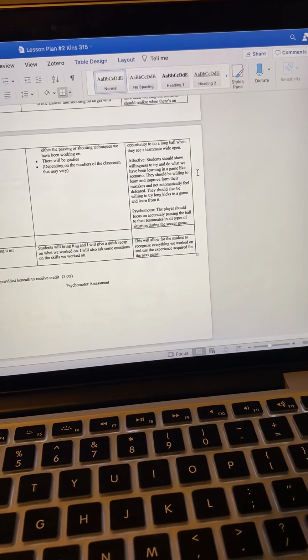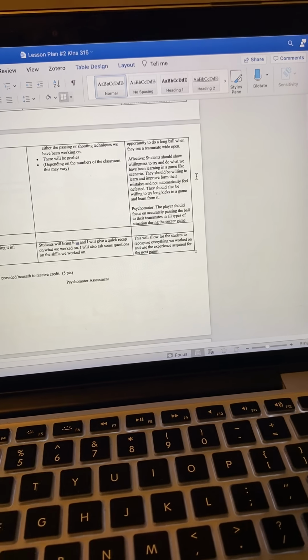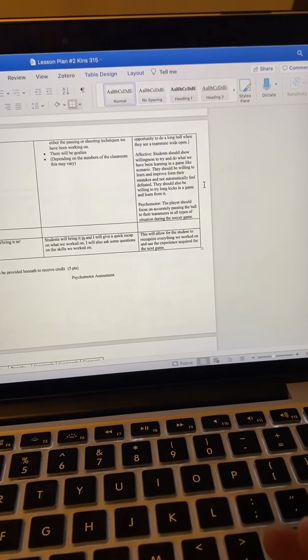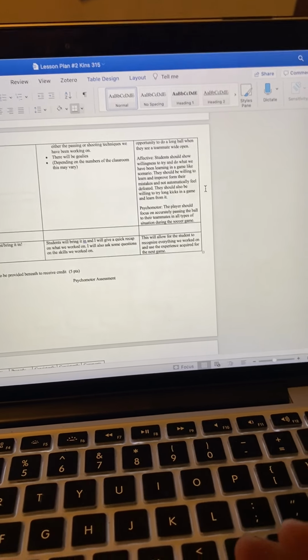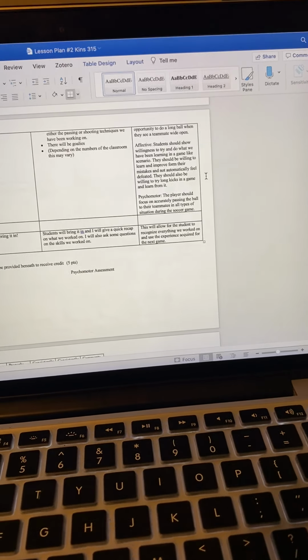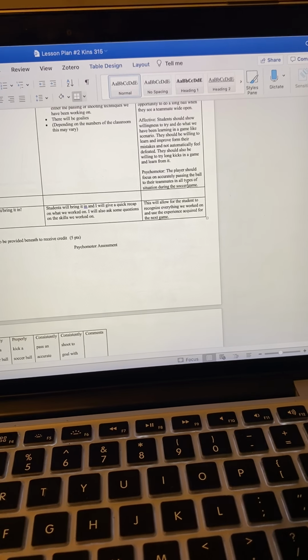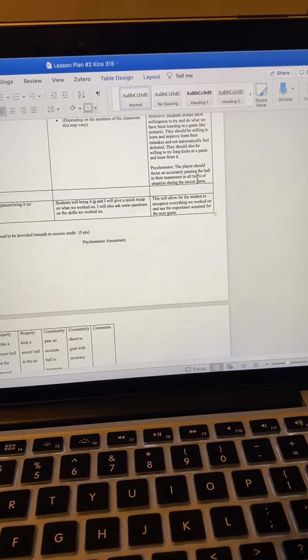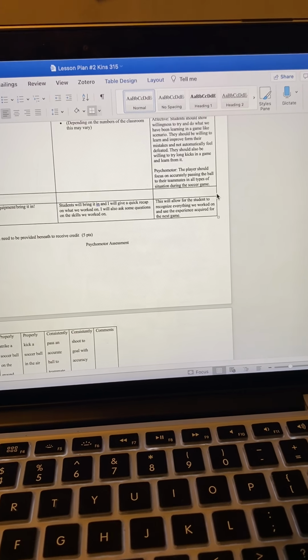For affective, students should show willingness to try and do what we've been learning. So I want them to be trying to implement everything that we've been learning into the game. For psychomotor, the players should focus on accurately passing the ball to their teammates in all types of situations during the game.